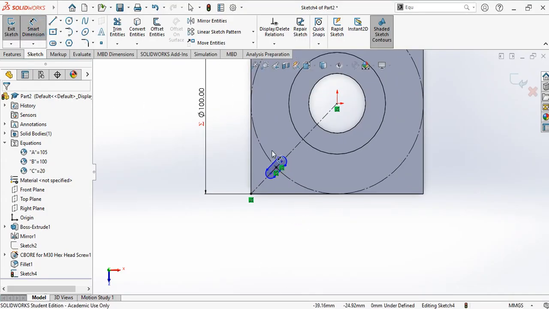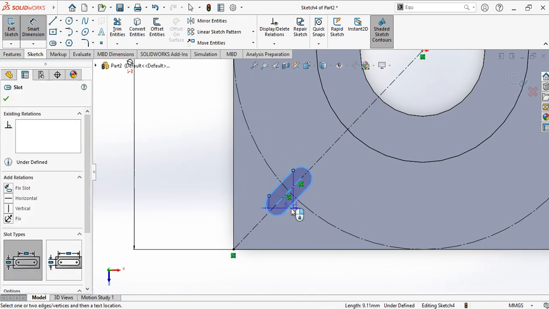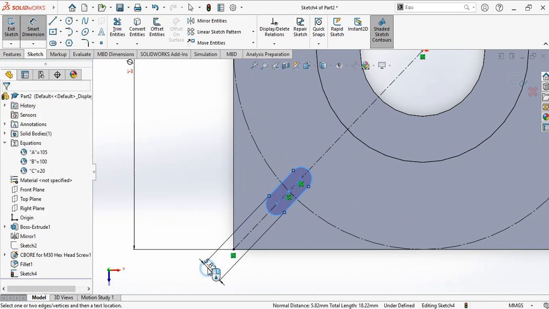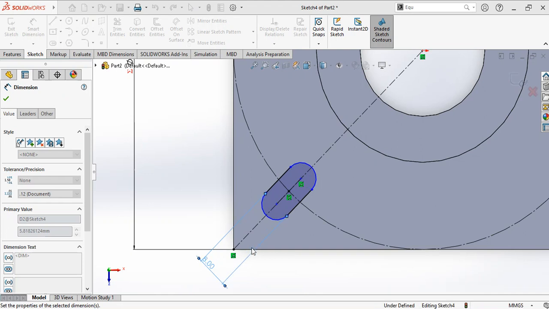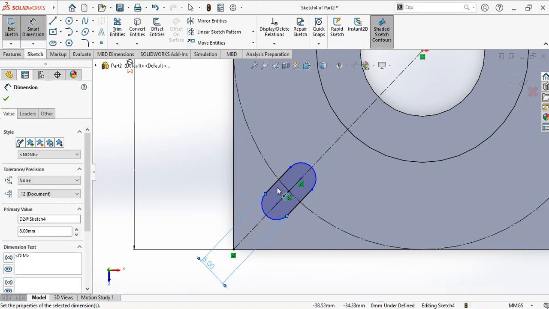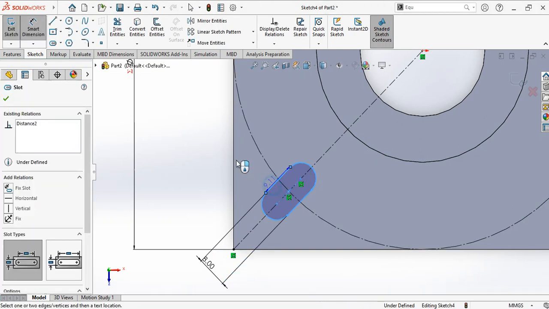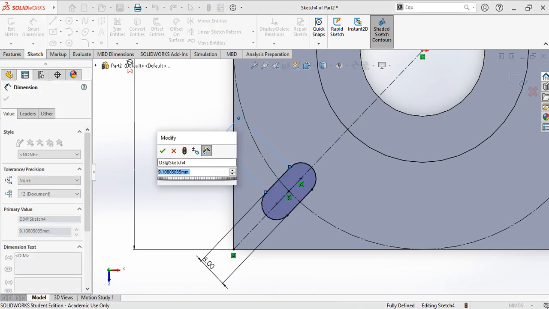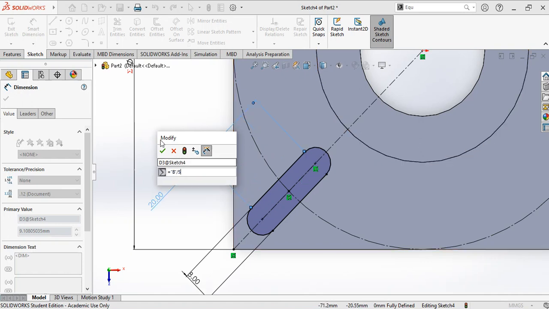So here is 8. Then the size here, we put equal to B divided by 5. Okay, confirm.